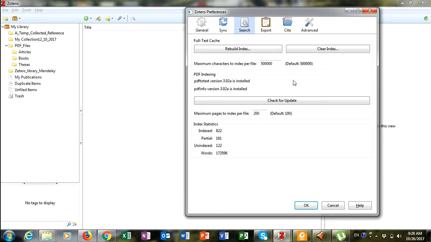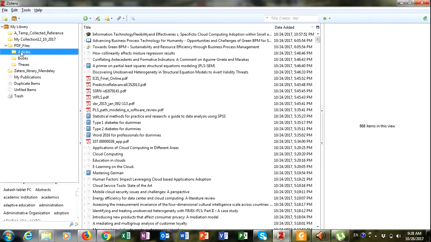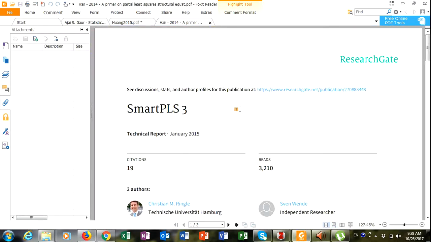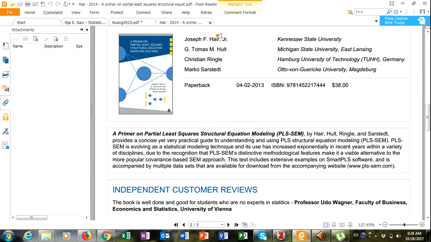The search tab, there is something that we would like to highlight here. If you would like to see the PDF indexing, and you didn't install it, there will be a button here telling you to install a PDF viewer. You just click it. I already installed it. Then from time to time you can click for update. This will help you view the files. When you double click any article or any file, it will open the file for you.